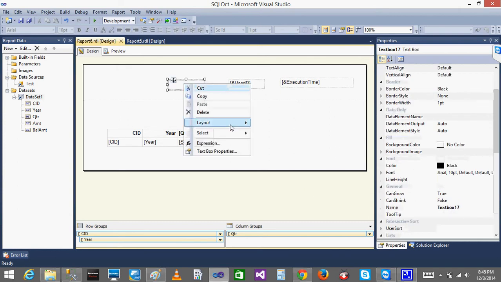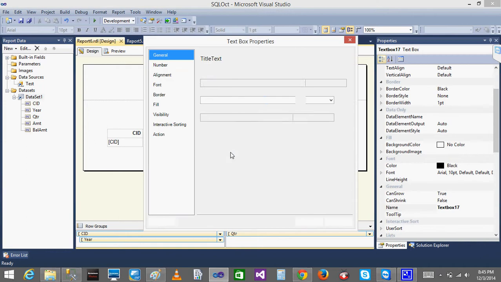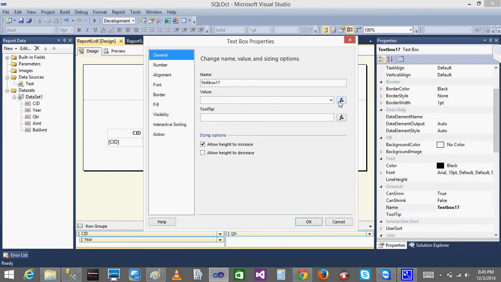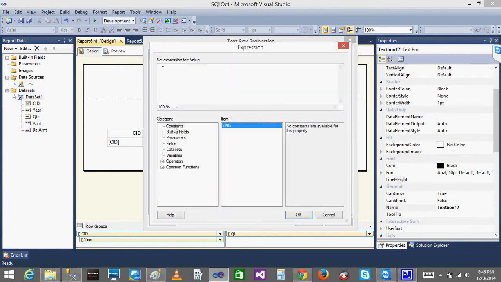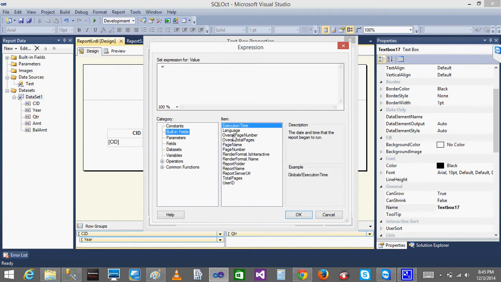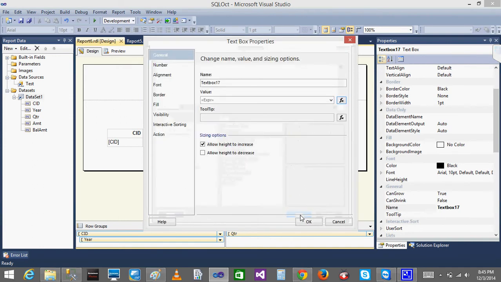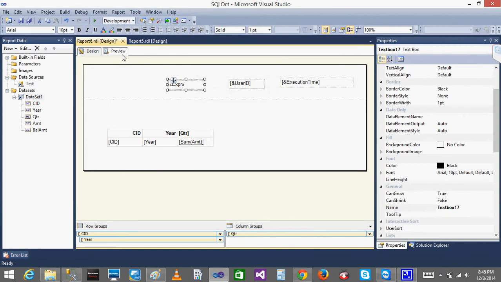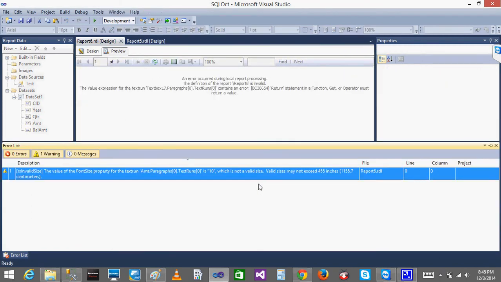So here I'll just right click, go to the same text box properties. There's one more properties here. Go to the value. For the page numbers, you can select built-in fields. Now you can get the page number. Okay, done. So now automatically when I preview, you'll get the page number also.